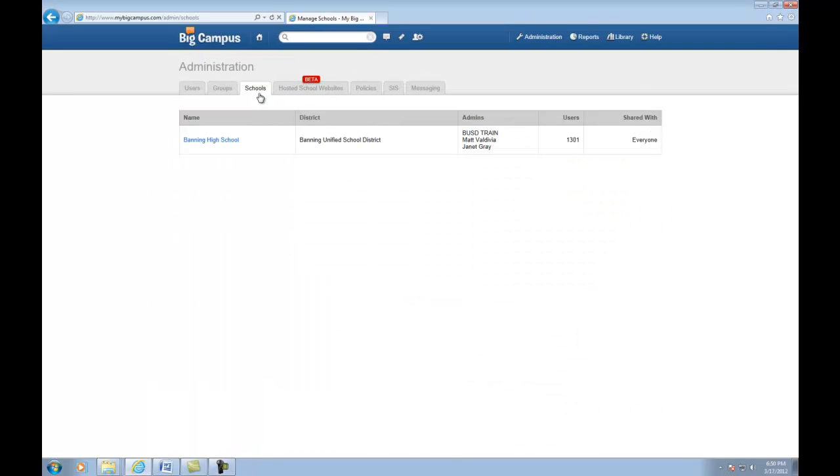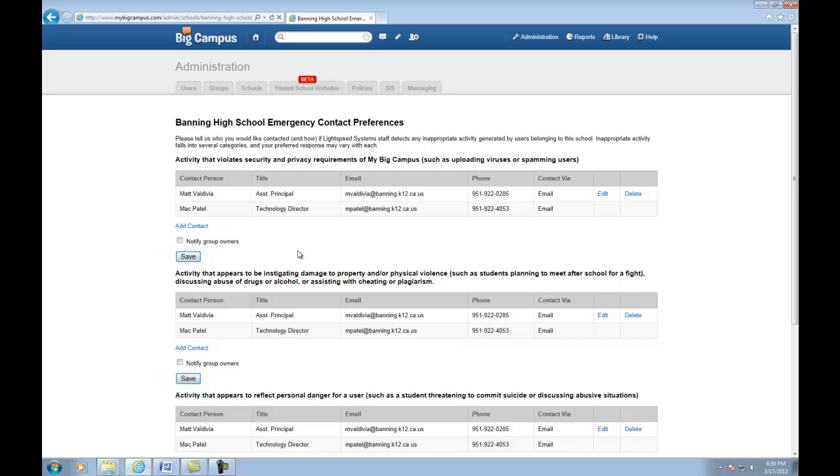The Schools tab is what lists only your school. Here is where you update your emergency contacts for Lightspeed to contact in case of any emergencies. You can just add any contact for each one of these.